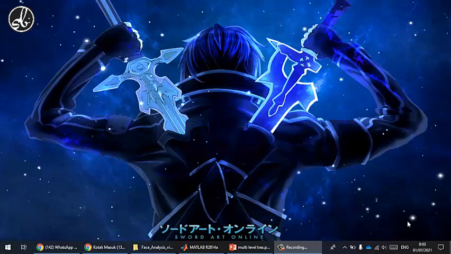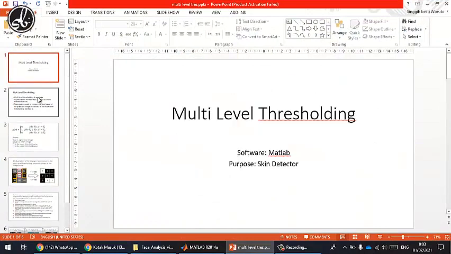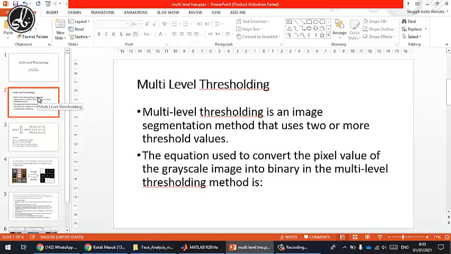How are you? Today I would like to show you the new method. We call it multi-level thresholding. In this session, I will use Matlab as a software, and what would we do now? The purpose is how we can detect the skin of a human. And the question is, what is multi-level thresholding?